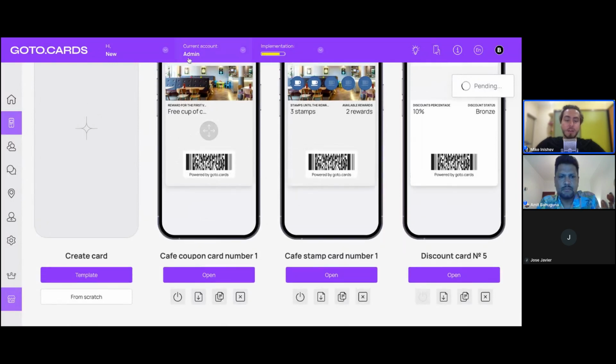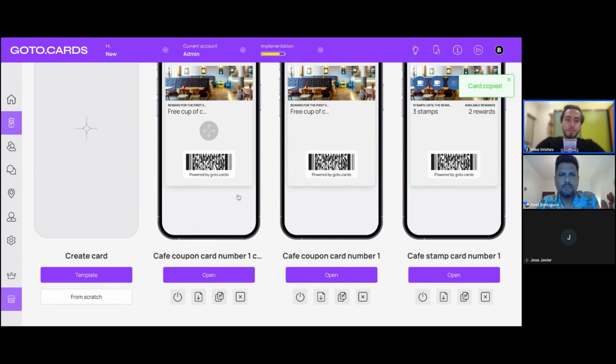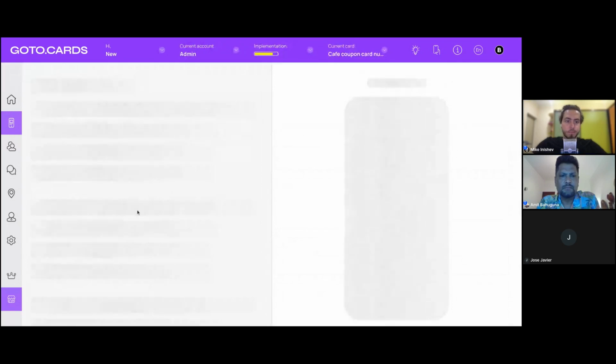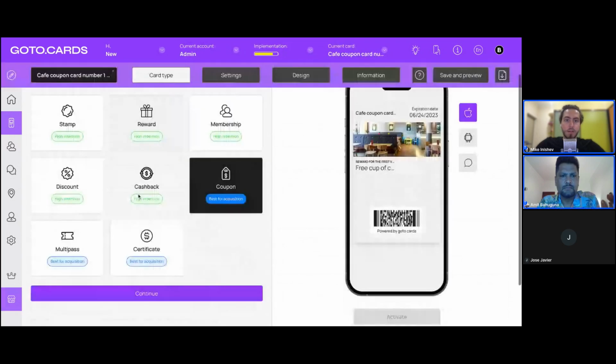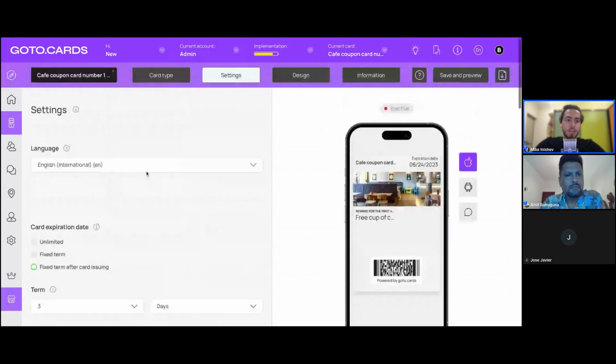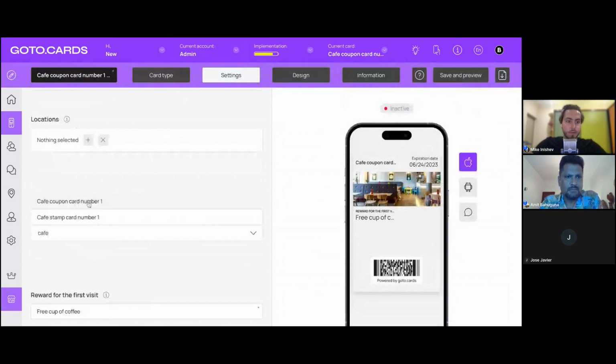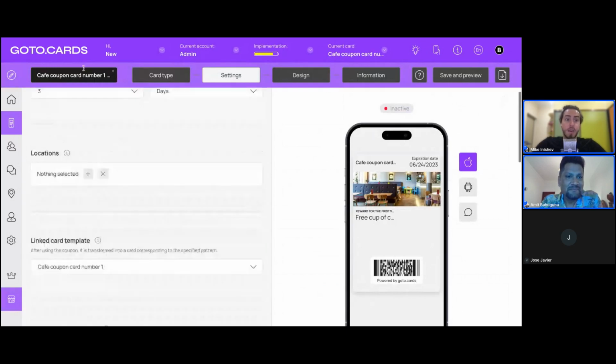Set up any incentive, not a free cup of coffee. It can be a free croissant, for example, and set up a connection with the second coupon here. I think of it as a coupon smart card. Yeah, it makes sense. It's a good coupon use case.